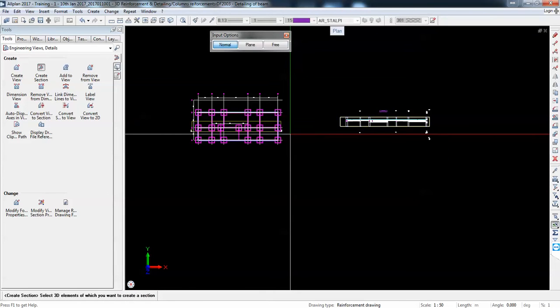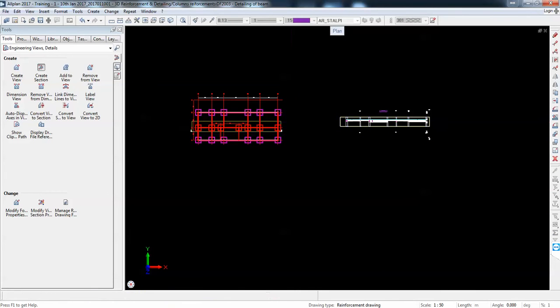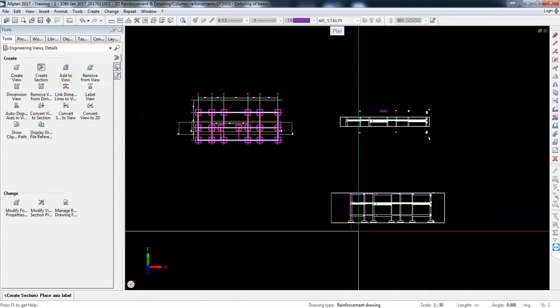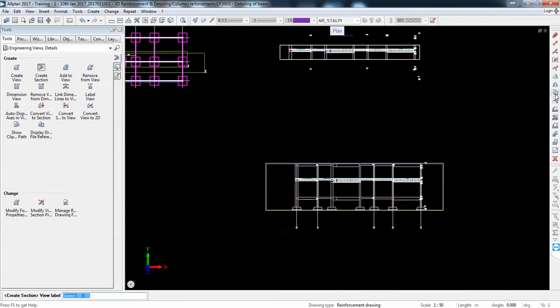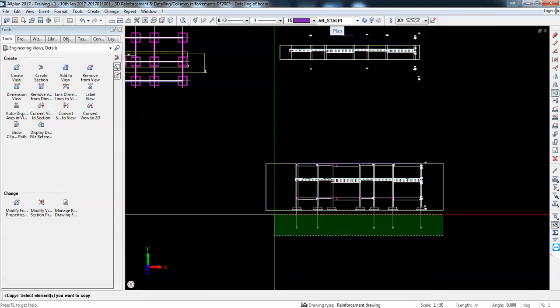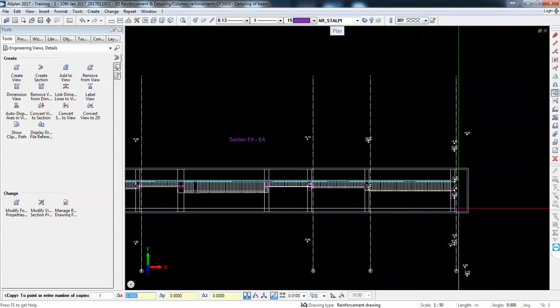Let me try again something else. So if I select like this and hit escape, okay, they will place the axis. I don't know why they didn't place them firstly, but I can then copy them and it's pretty much the same thing.